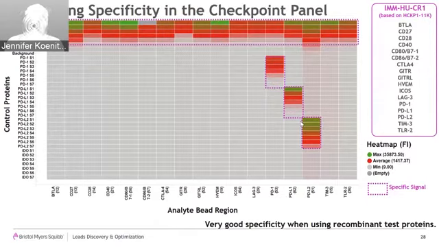Going down the list, you'll notice that in our hands, the specificity of the kit is excellent. Each recombinant protein only produces a signal in the channel, or with the bead, where we would expect it. Everything else looks like background, giving us confidence in this particular reagent.